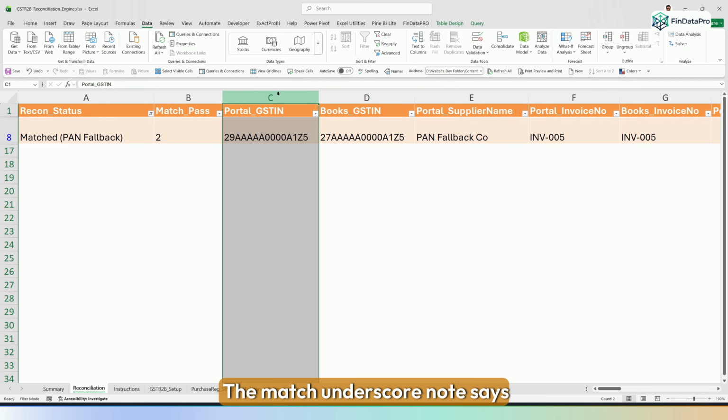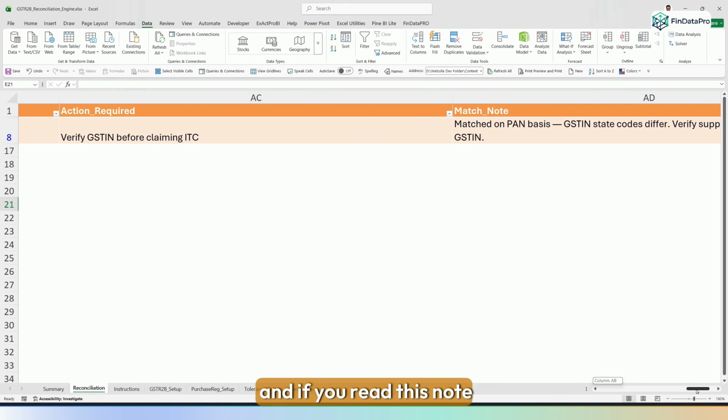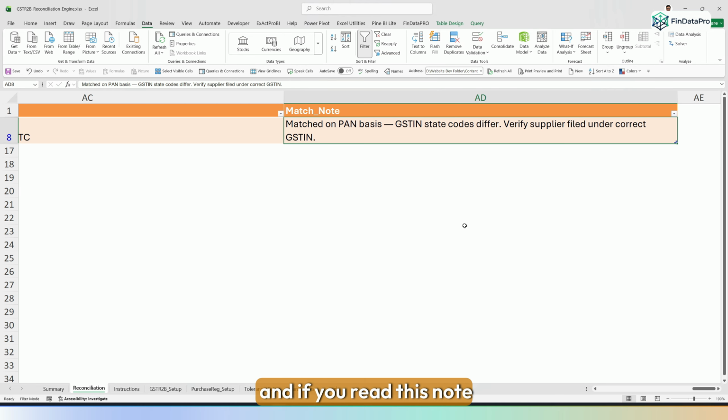The match note says, so if you go to the right side and if you read this note, it says GSTIN state code differs, verify supplier field under correct GSTIN. Before claiming ITC, confirm with supplier and document it in your working paper.